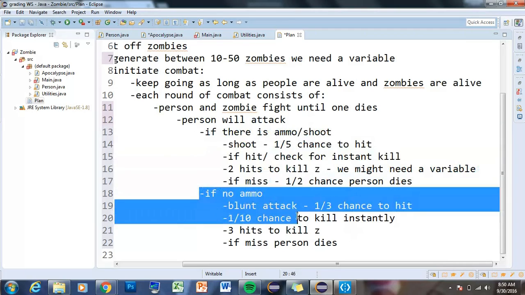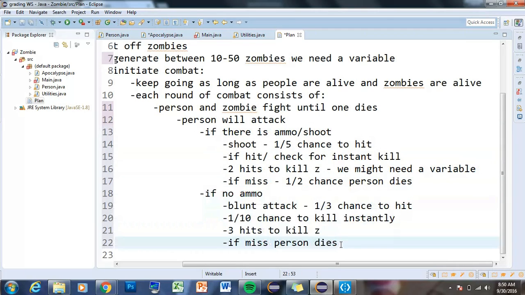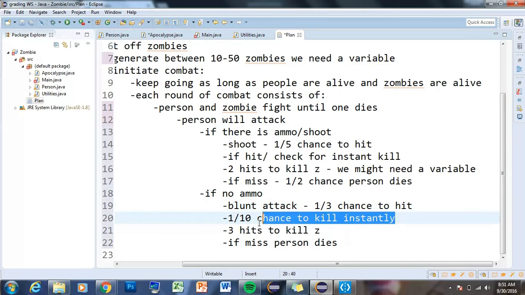If you don't have ammo, you do a battle with some sort of a blunt object, like a board with a nail, or a baseball bat, or a table leg, or something like that. You get creative. A blunt attack is going to be like the following. You've got a 1 in 3 chance of hitting. It's pretty easy to hit with a blunt object, but it's not easy to kill with a blunt object instantly. It's a 1 in 10 chance of killing immediately.